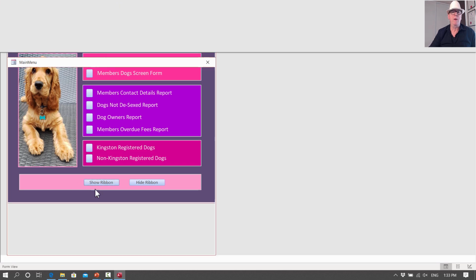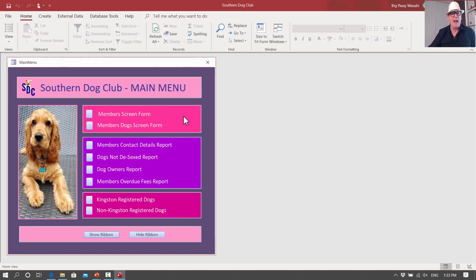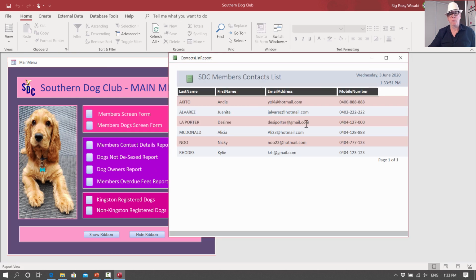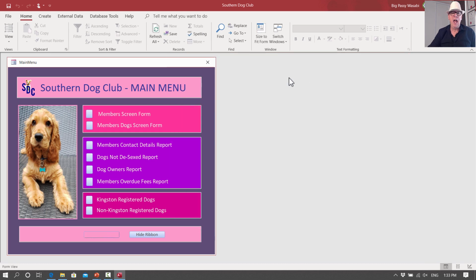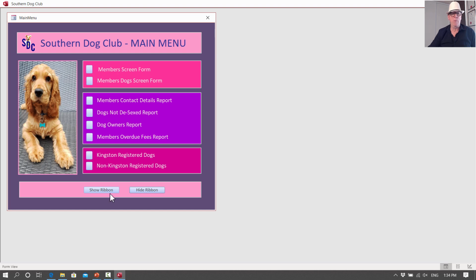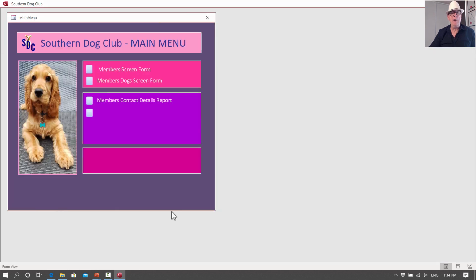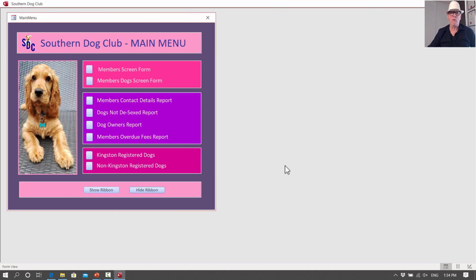We've got a show ribbon button, so you can bring the ribbon back if the member, say, for example, wanted to print out this contacts list or save it to a PDF. And if we don't want the ribbon there taking up space, we can just hide the ribbon. So I'll be adding those show ribbon and hide ribbon buttons onto our form as well during this lesson.